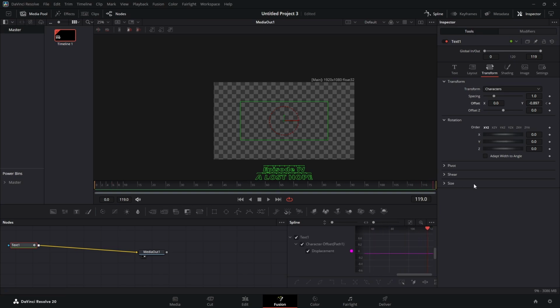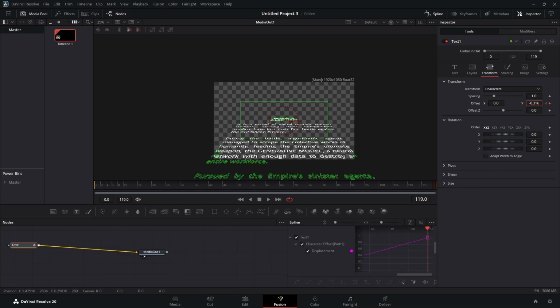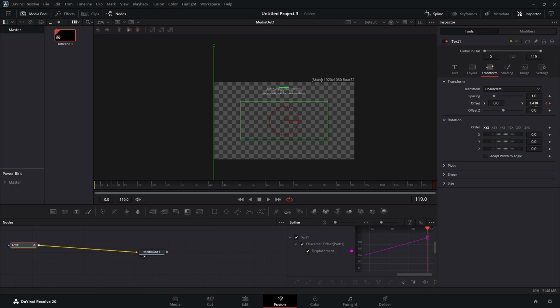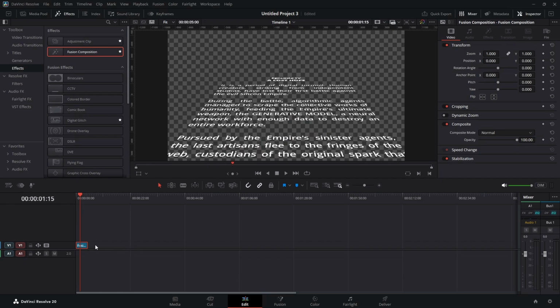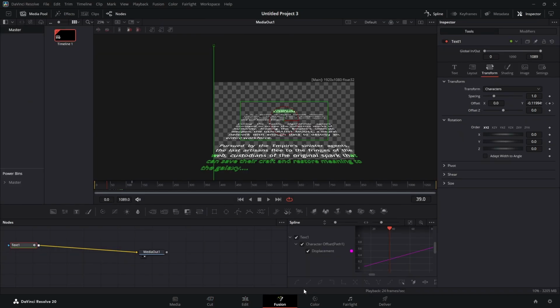Keyframe. Go to the end. Move it, I don't know, back here. Star Wars, title crawl. Way too quick. I don't know, make it longer. Something about 40 seconds. Back to the Fusion tab.